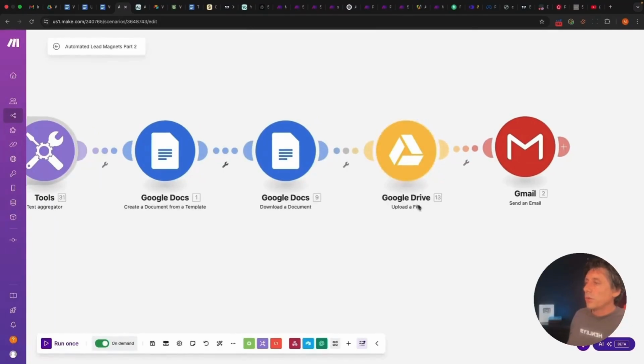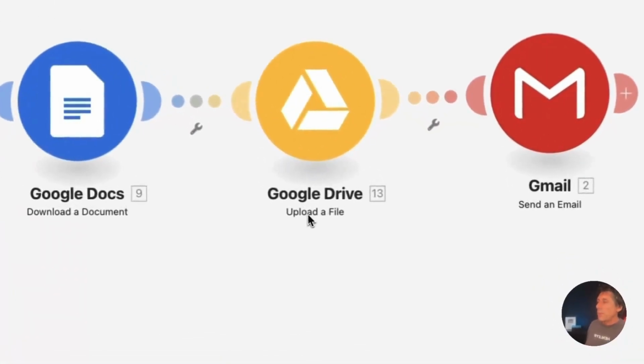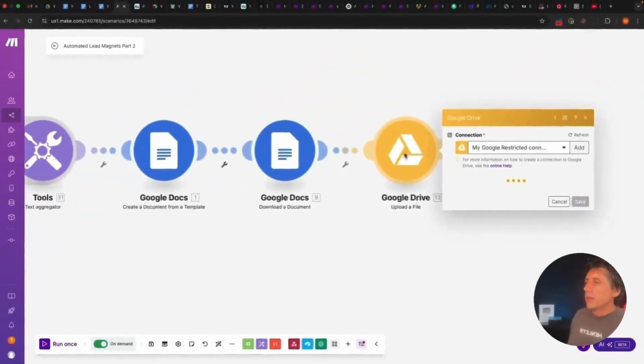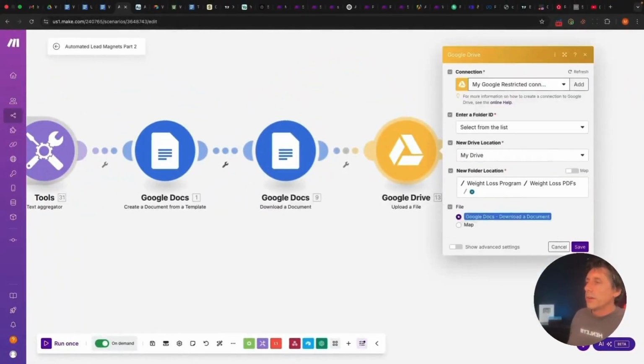So the way we do this is a Google Drive folder. So we go Google Drive, upload a file. So you click in here, authenticate it so it can do it. You find the location. So here you want to create another folder inside of that main folder, call it like weight loss PDF. So it's just a subfolder where the other stuff was kept.